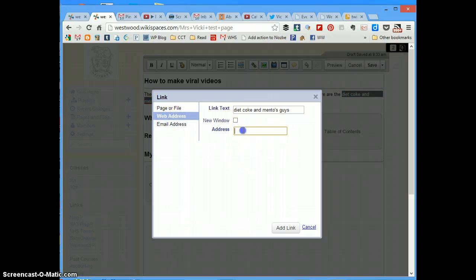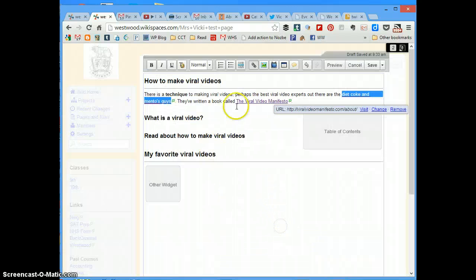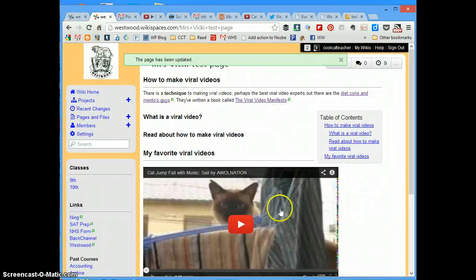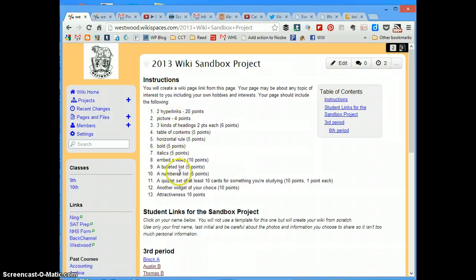My web address, remember I'm not making a new wiki page on this wiki, I'm linking it to another window, and I'm going to click save. And here we go, I've got just a lovely little page that's going here along with videos and such. Now if you ever see it's blocked, you have to re-embed. And you can see I've done just about everything.